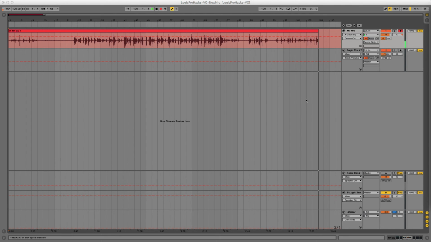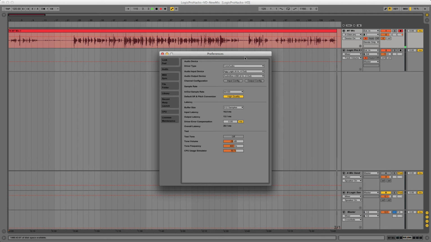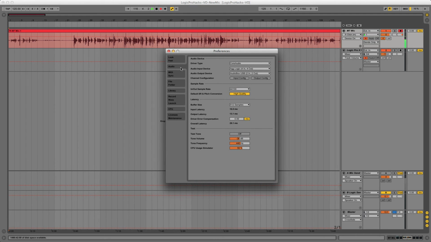The first thing we want to do is go over the setup. So we'll go over here in Live and open up the preferences. You can see in the audio tab, you have your core audio, typical thing. But look at the audio input device. That says Aggregate Logic, 4 in, 4 out. And the audio output device is my interface, my AudioBox USB, which is the only thing I have hooked up right now, just a mic input.